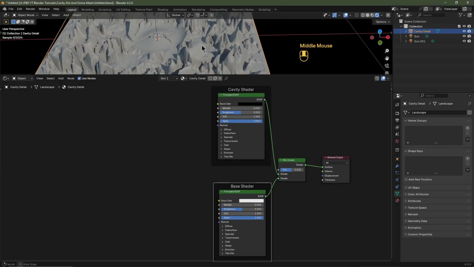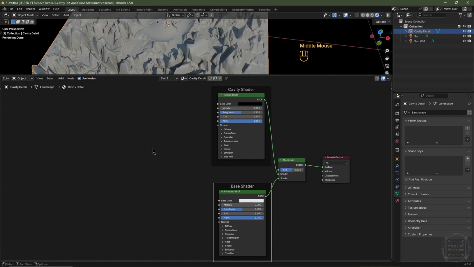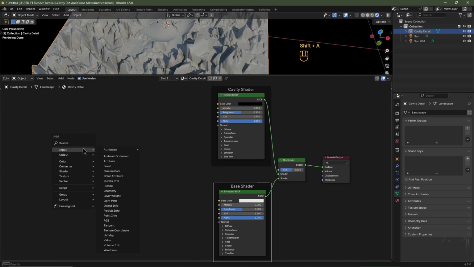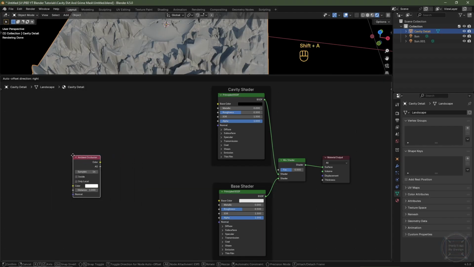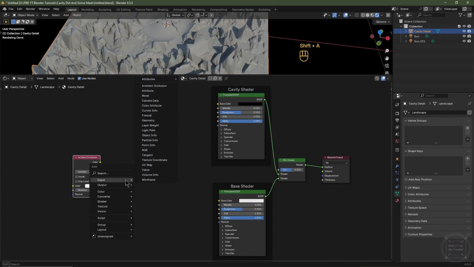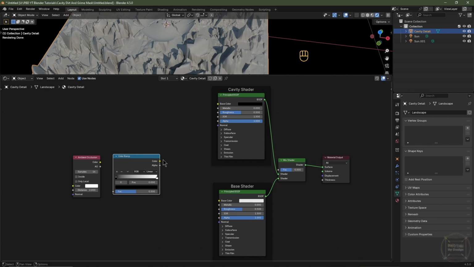So the cavity mask is going to be based on the ambient occlusion node. So I'll hit Shift A, go input, and choose ambient occlusion. I'll pop that there. I'm going to change the distance to 2. I'll then hit Shift A, go converter, and choose color ramp. I'll pop that down here. I'll connect the color socket from the ambient occlusion into the factor of the color ramp, and then the color socket from the color ramp into the factor of the mix shader.